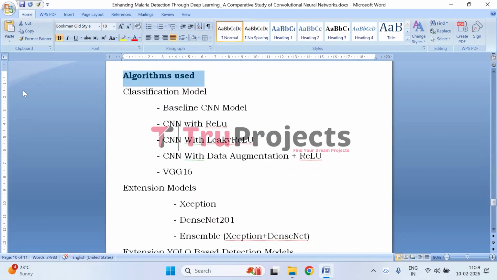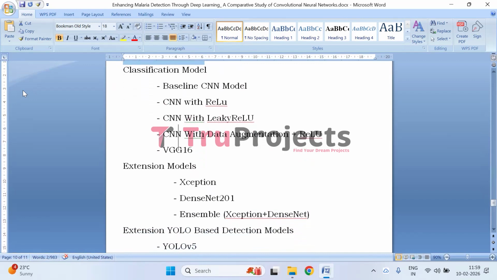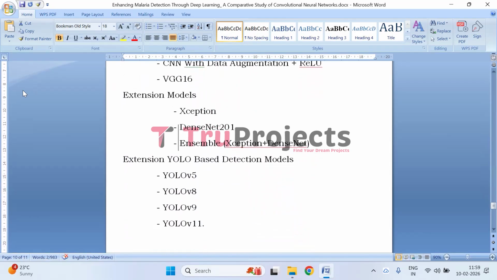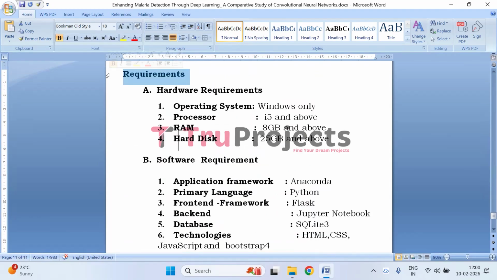confidence score. The algorithms used are, for classification models, baseline CNN models like CNN with ReLU, CNN with leaky ReLU, CNN with data augmentation plus ReLU, VGG16, and as extension models we have used Xception, DenseNet201, and Ensemble, which consists of Xception plus DenseNet. And as an extension for YOLO-based detection models, we have used YOLO v5, YOLO v8, YOLO v9, and YOLO v11.